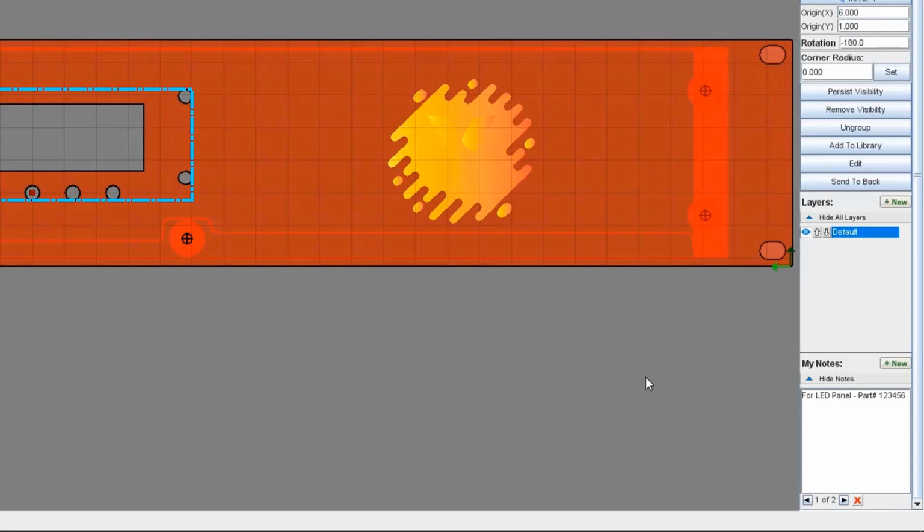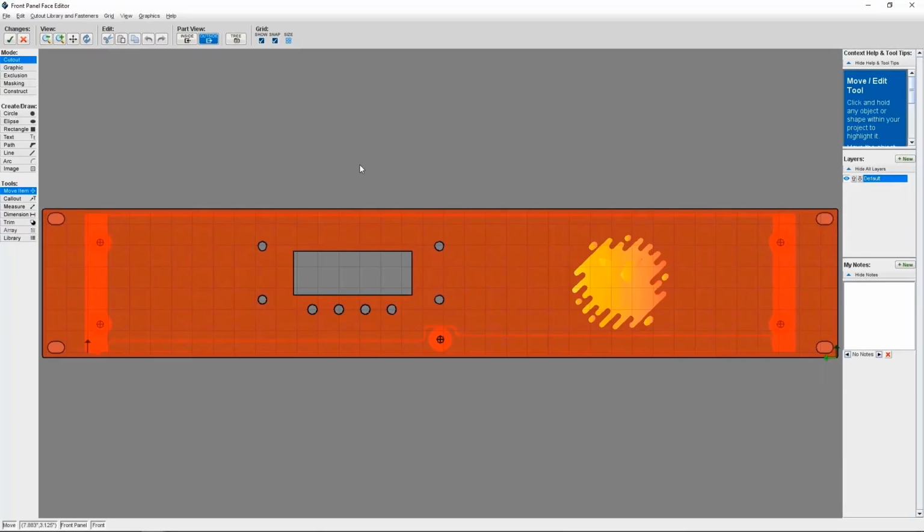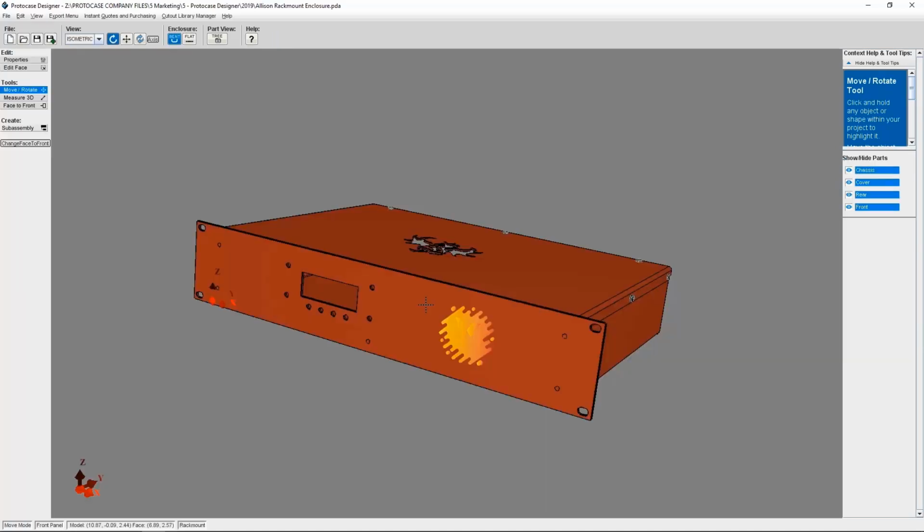You can add a general note to your design in either the Face Editor or the 3D Viewer. In the Face Editor, you can add a general note if you have no object selected. Add a note in the My Notes section, then click in the Notes section to add another note. I'm going to click Save to get back to the 3D Viewer.